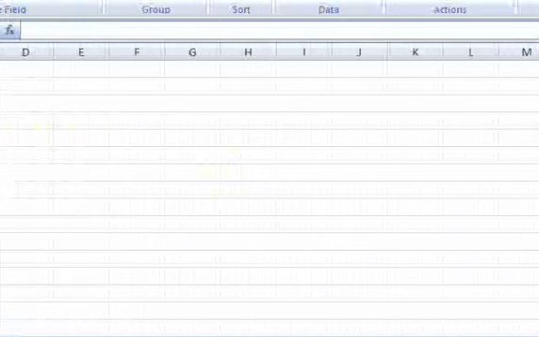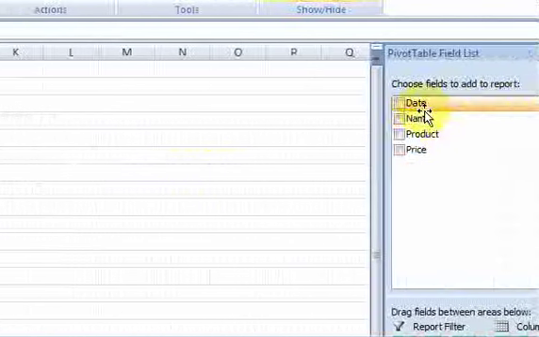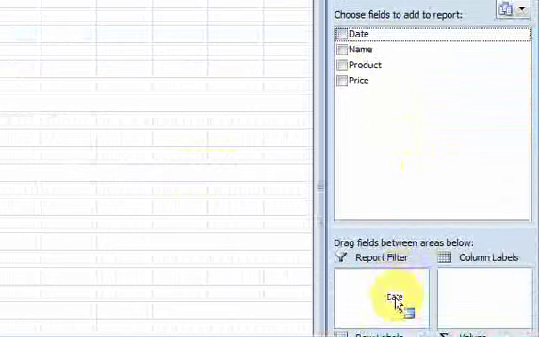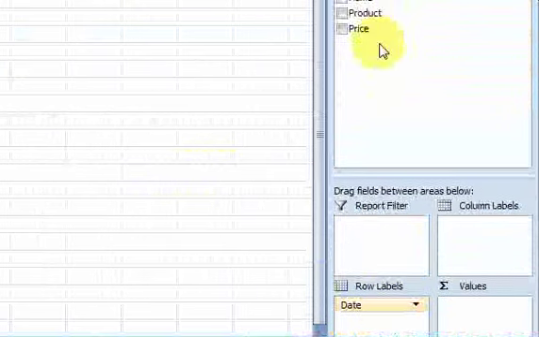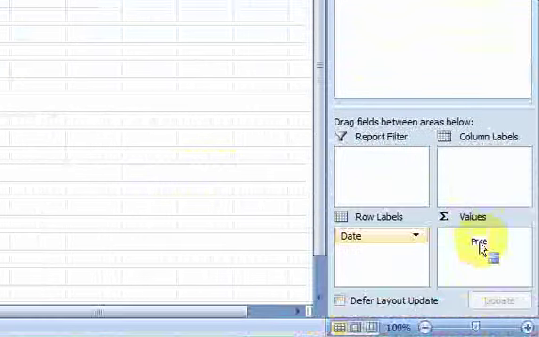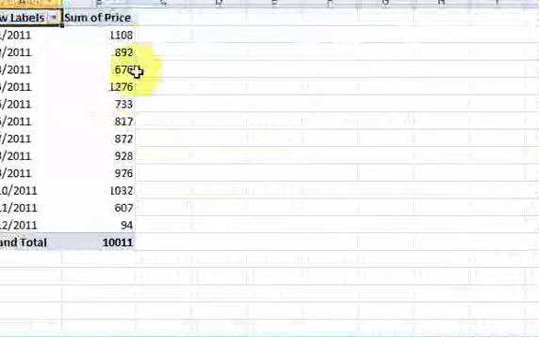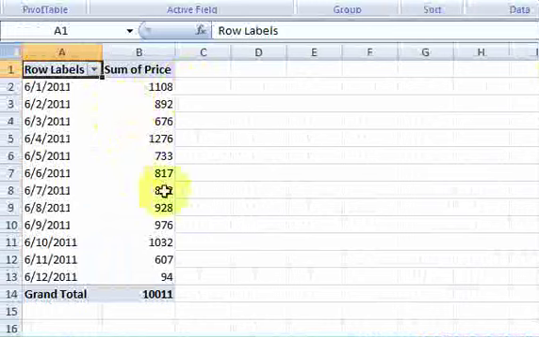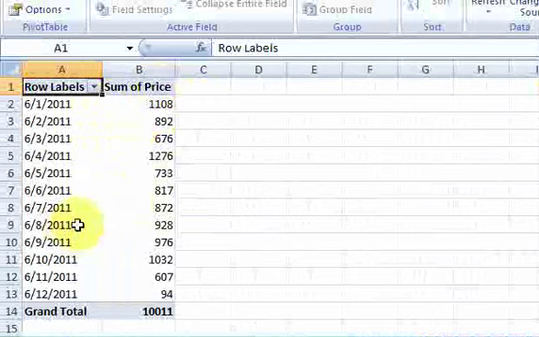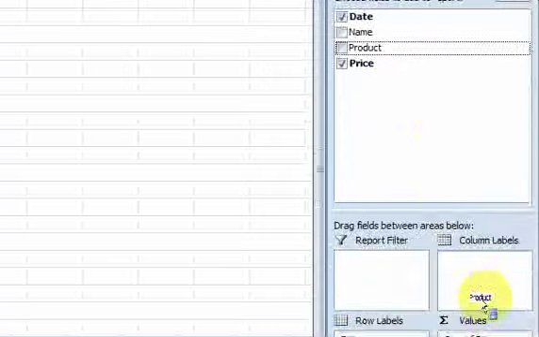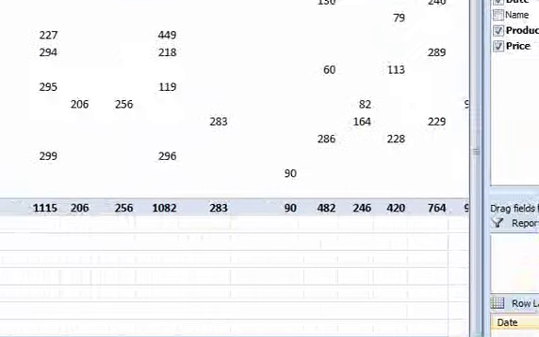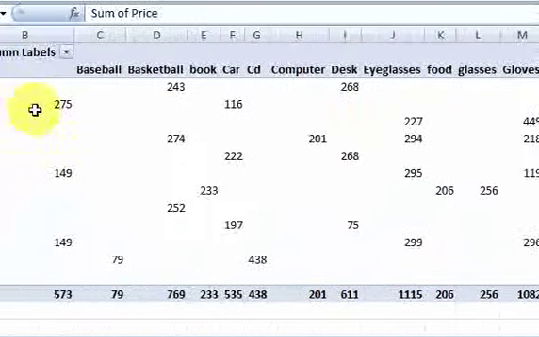And then I can drag fields into this. I could put a date in the row field, and I could put a price in the value field. And here you see we have a pivot table that reports the sum of the price for every day. You could make it a little different by putting the product in the column like this, and now you get something that looks like this.